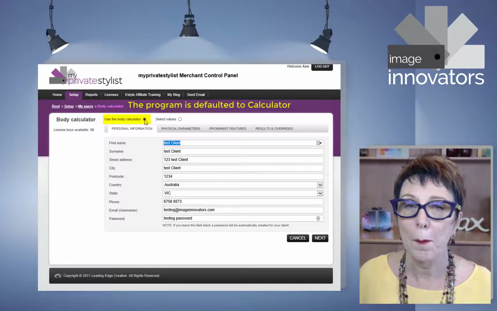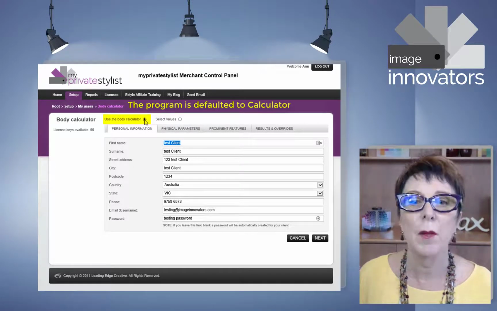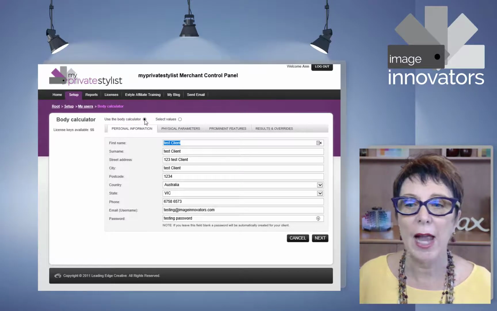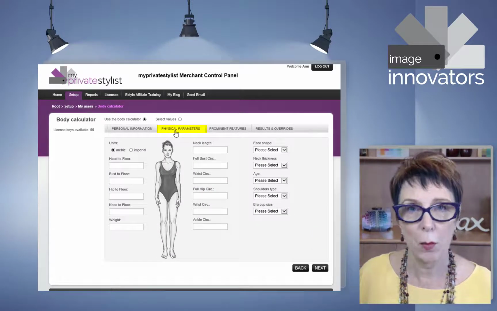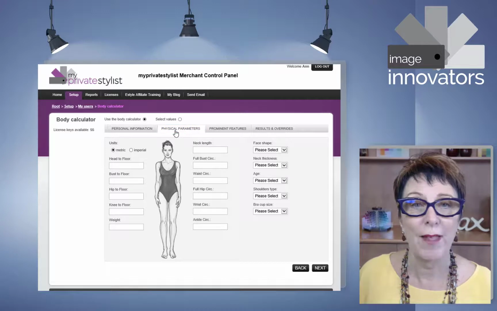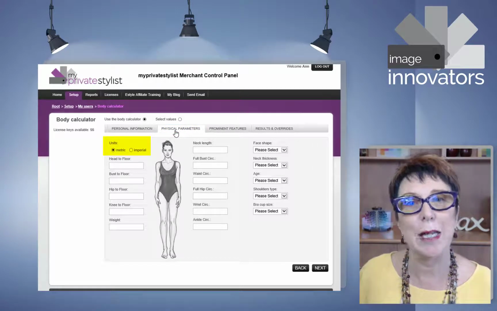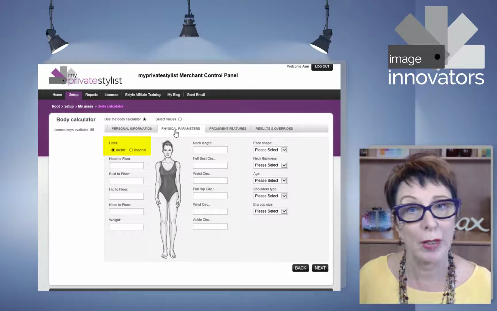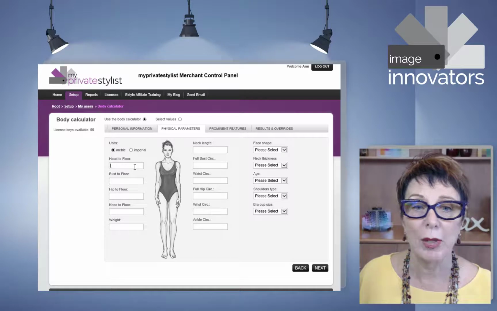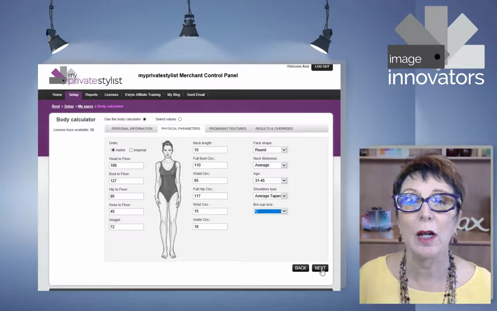Now, if you want to do measurements, you make sure the body calculator button is clicked. You fill in the client details and you either press next or you go to physical parameters. Now, at this point, it's important to know that it is defaulted to metric. So if you are assessing a client in imperial measurements, then you definitely need to click over and make sure it knows that. So I'm just going to put in some made up details. And when you've done that, click next.